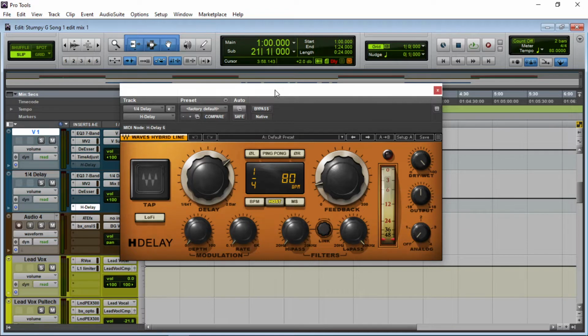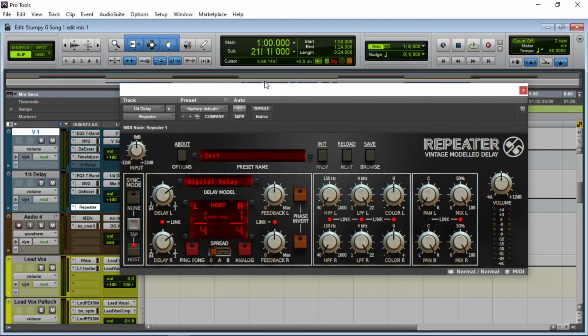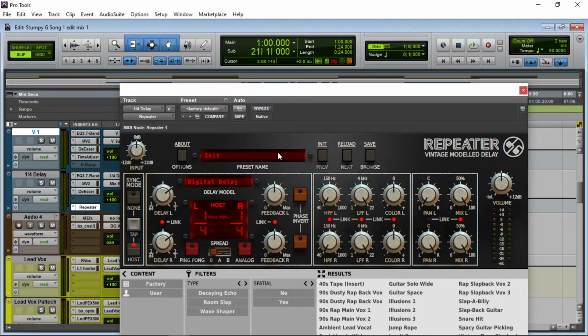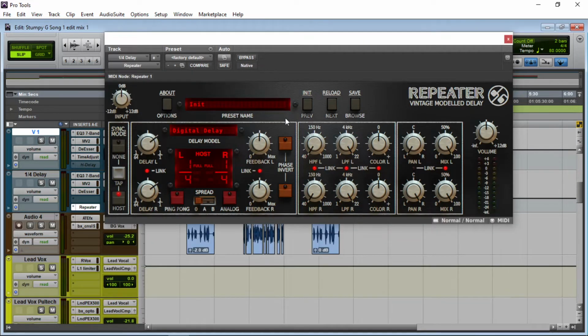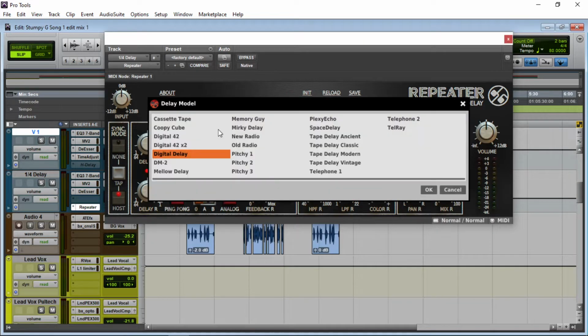Next on this list is D16 Repeater, a vintage modeled delay made by D16 Audio and Slate Digital. With this particular plugin, you have a little bit more knobs on it, but it's still very easy to use. One of the most prominent things I really like about this delay is that you have a lot of preset names where you can really start mixing your song, and the delay models are different algorithms.